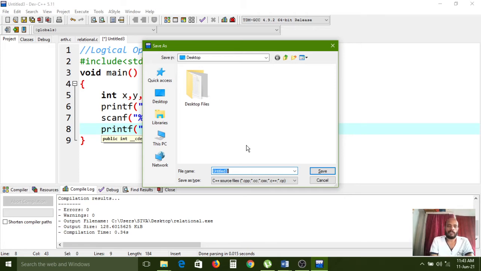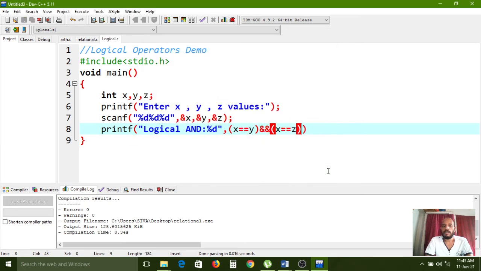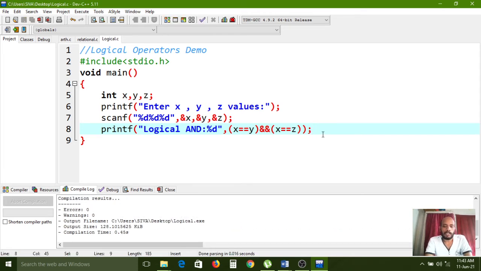Now I am saving this file. Carefully observe what is going on behind the scenes. Logical.c is my file name. Save as type is all files. Now I am clicking on the save button. It is saving on the desktop. Now at the end of the line I am giving the semicolon. Now I am compiling. Yeah, it successfully compiled.